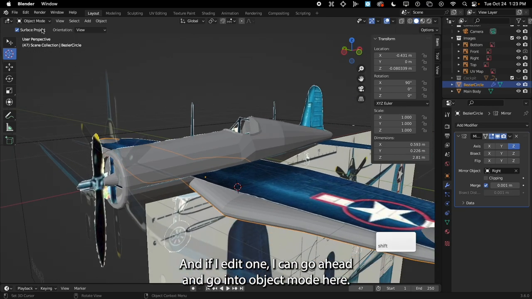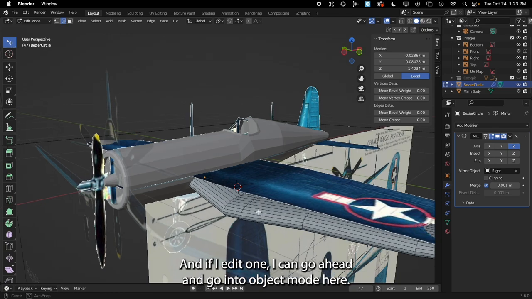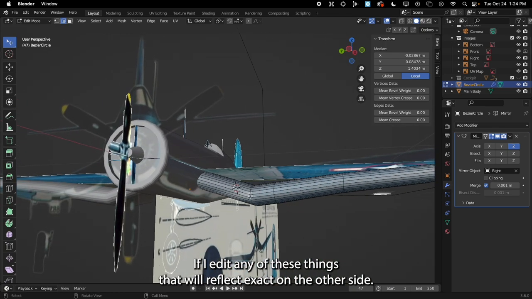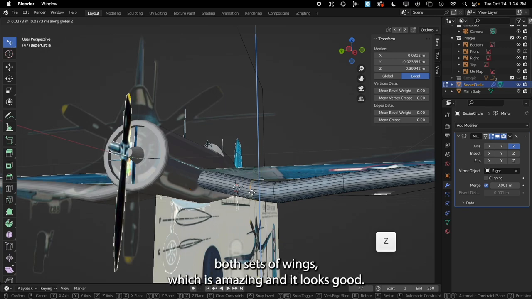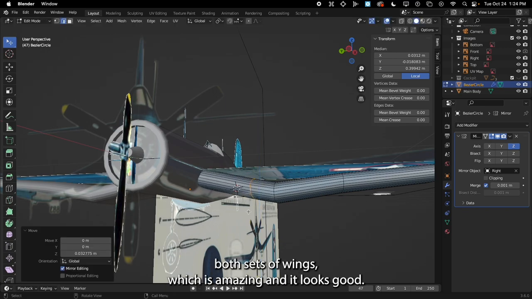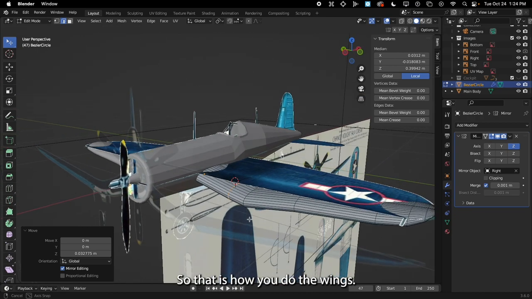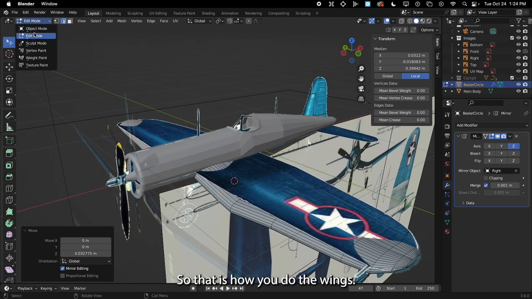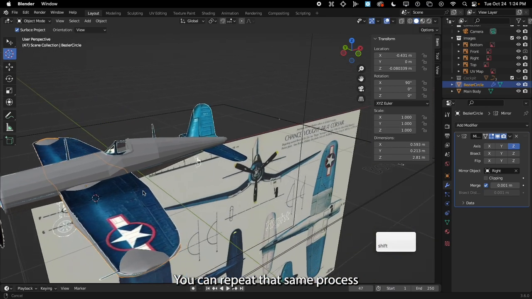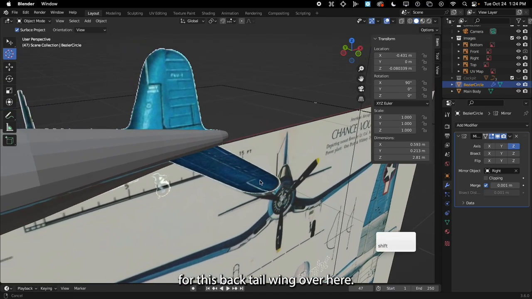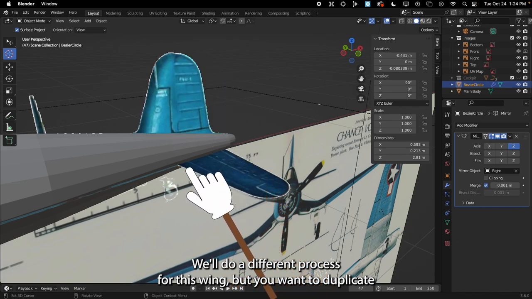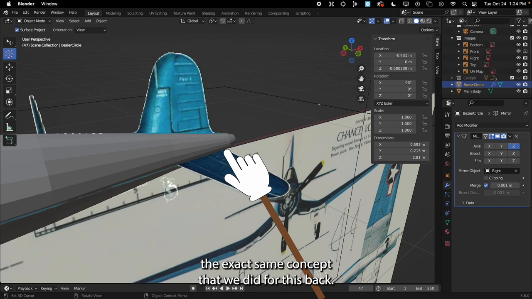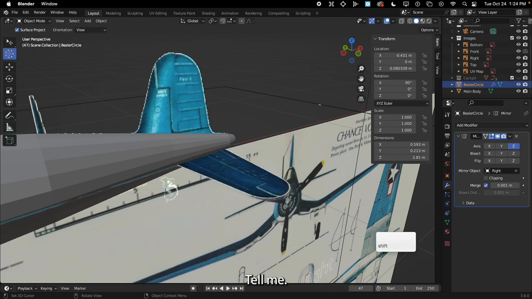And if I edit one, I can go ahead and go into object mode here. If I edit any of these things, it will reflect exactly on the other side. So if I grab my Z, you can see that I'm actually affecting both sets of wings, which is amazing, and it looks good. So that is how you do the wings. You're going to repeat that same process for this back tail wing over here. We'll do a different process for this wing, but you want to duplicate the exact same concept that we did for this back tail wing.